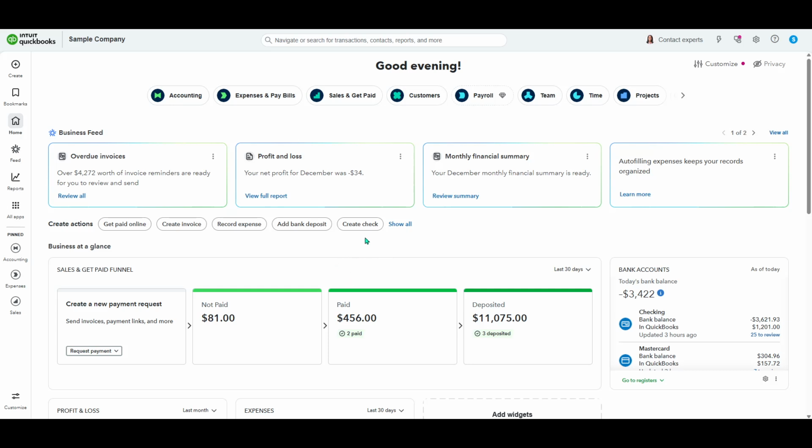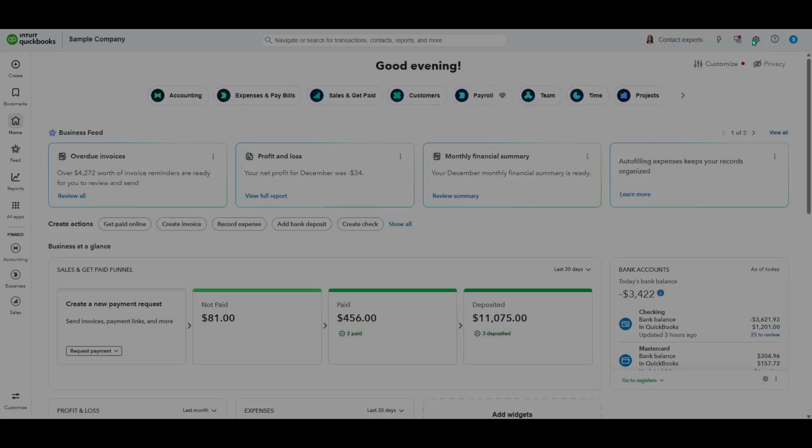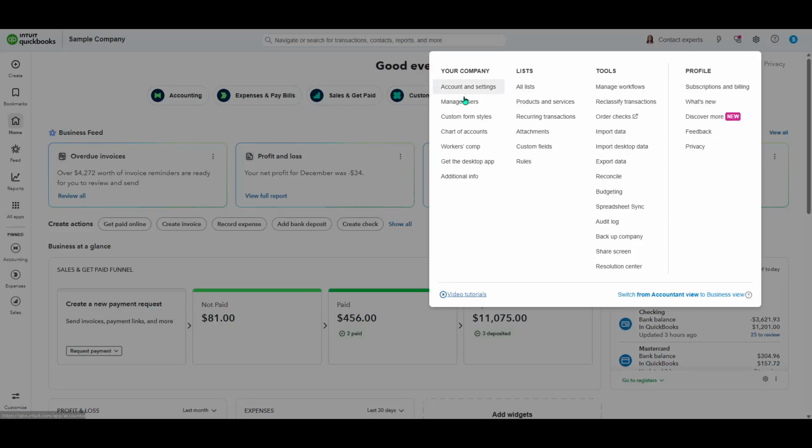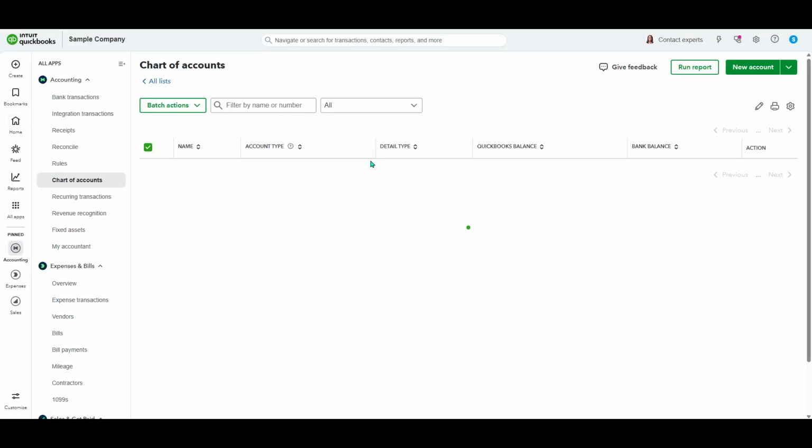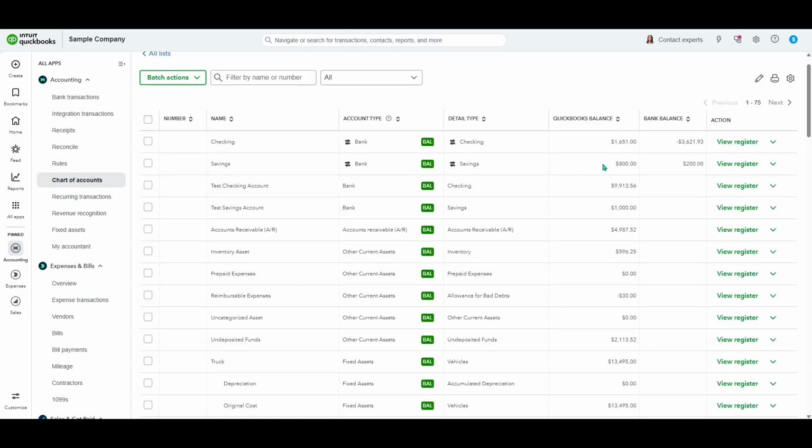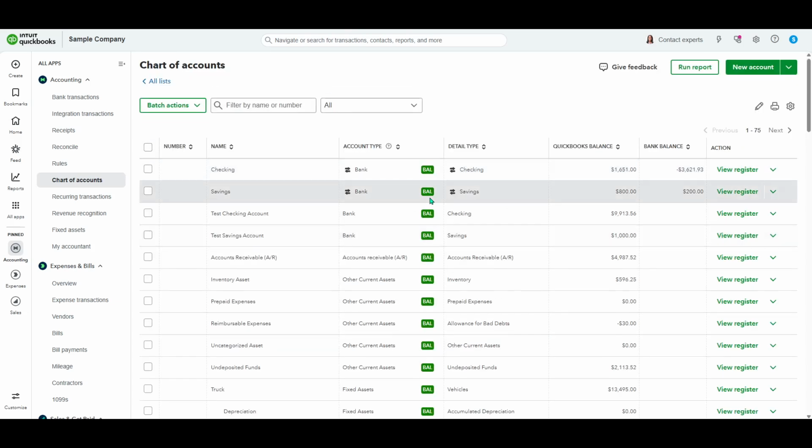Start by opening your chart of accounts. Click the gear icon in the top right corner, then choose Chart of Accounts. Think of this as the master list of every account in your bookkeeping: assets, liabilities, and more. We'll add two accounts, one for the equipment itself and one for the loan tied to it.